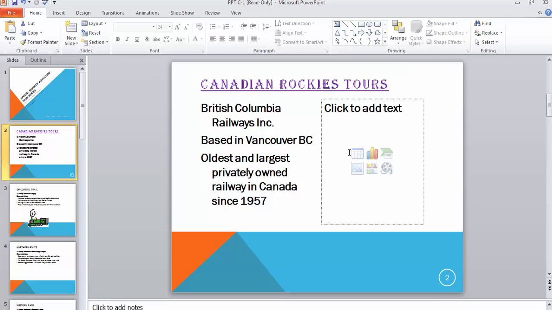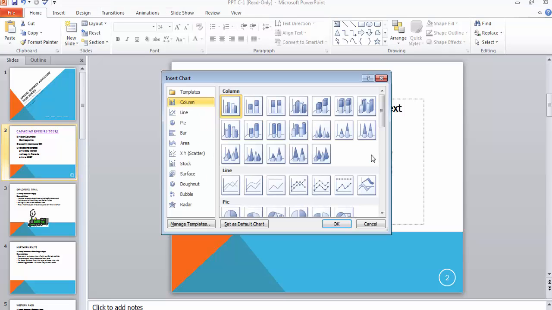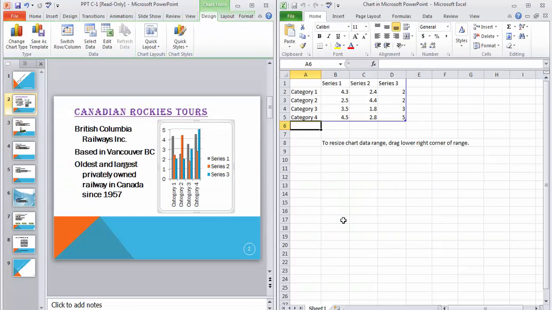Now, let's insert a chart. If I want to insert a chart, make sure you realize the difference. There's a table, there's a chart. I'm going to insert a chart. Once I select the type of chart that I want, and I'm going to select the 3D chart here, what happens is Excel opens up right next to your PowerPoint. Here you can change your information.